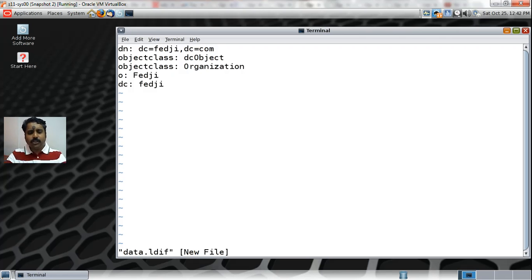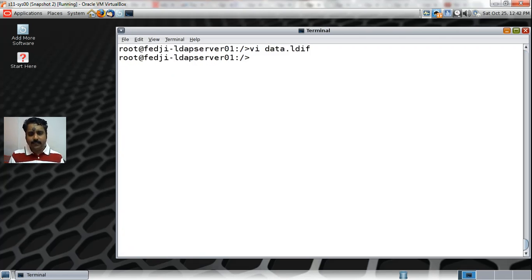So let's save this file. This file is saved as data.ldif. I'm adding just one entry. I'm taking it step by step. Let's add this entry into the LDAP server.